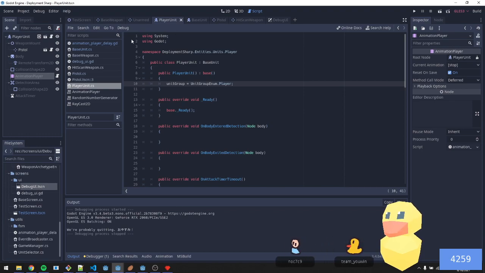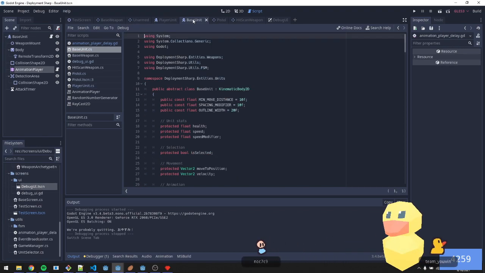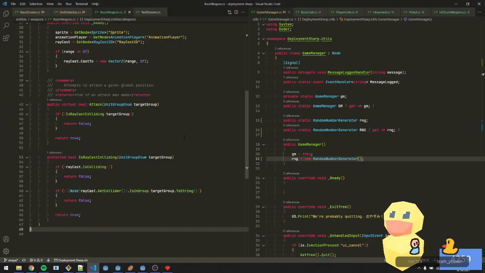So player units, animation player, base units. So having a lot of fun just doing this mixed C# and GD scripts. And you know what? I think I'm actually a fan of C# and GD script. I think the only downside is that the binary is going to be bigger, but that's not really a concern for me.